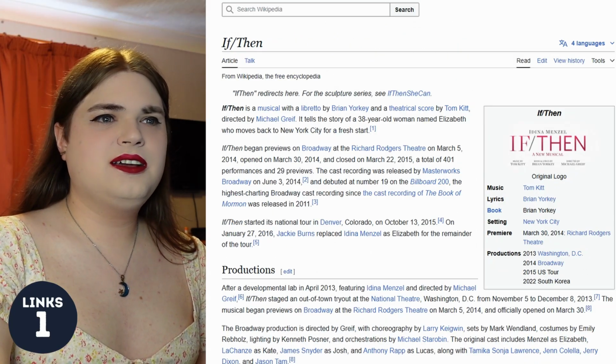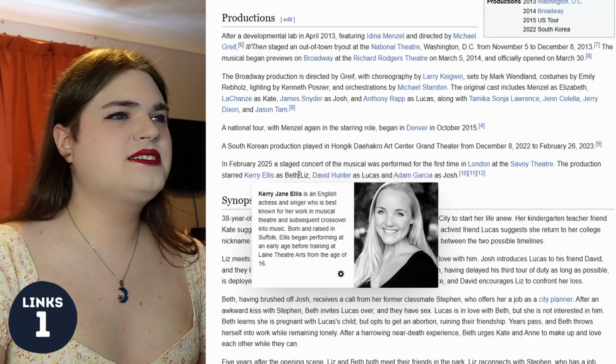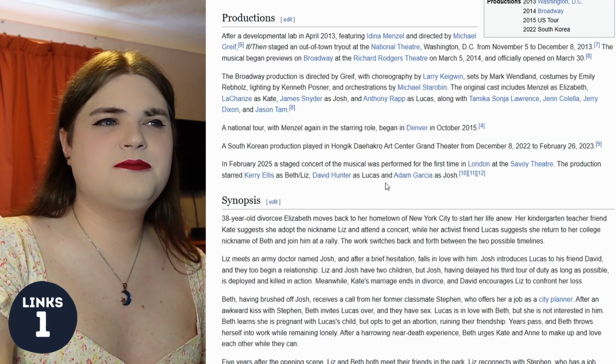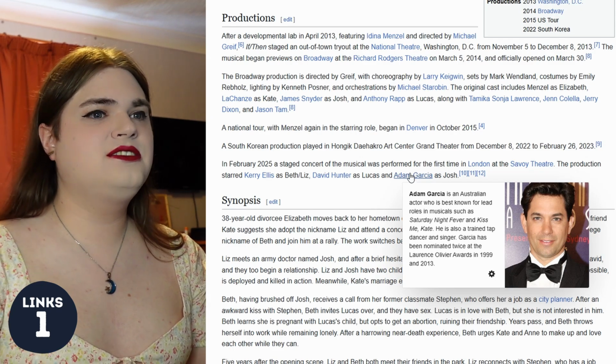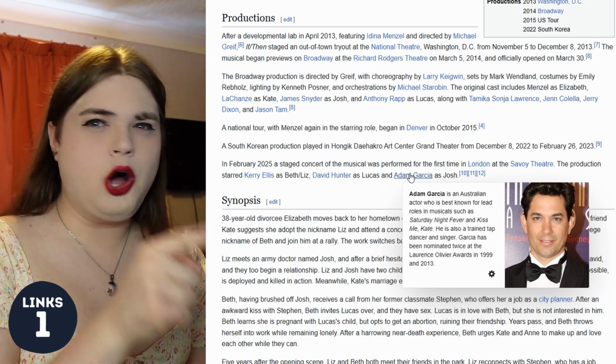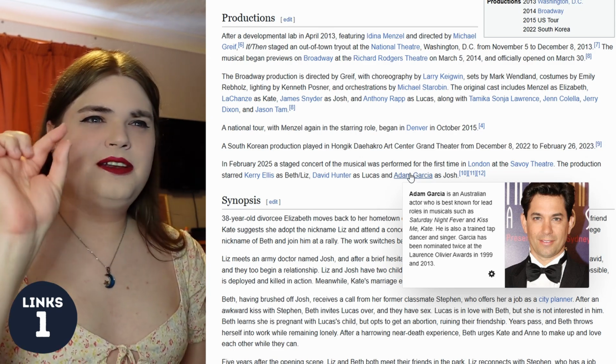So, link number 1, clicking on If Then. There's Kerry Ellis, David Hunter. I don't think any of these guys have... Maybe I'm wrong. Maybe Adam Garcia would have done the recent Chitty tour, but I don't think the Leicester Curve is going to be on there. I don't think it's going to be like a specific link.